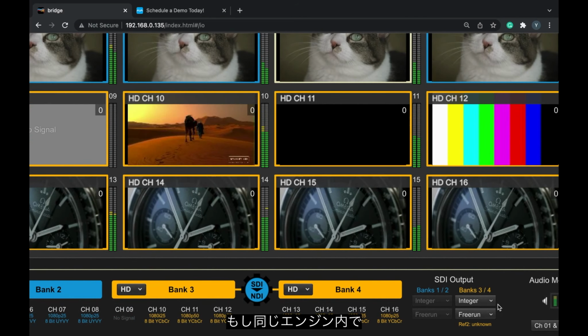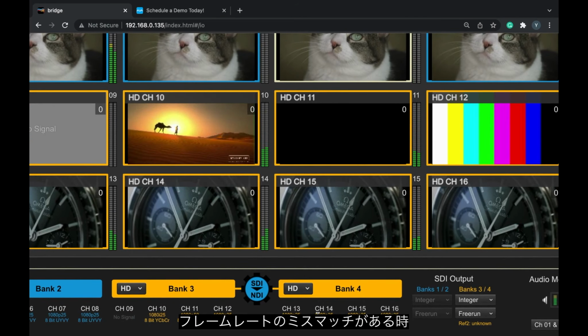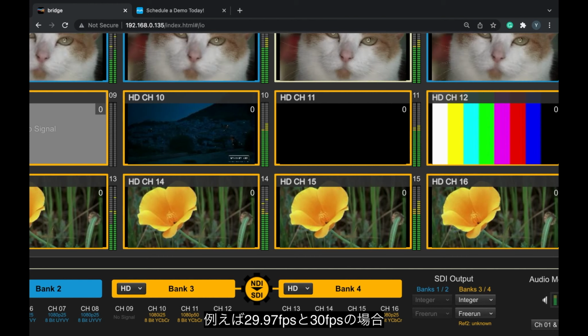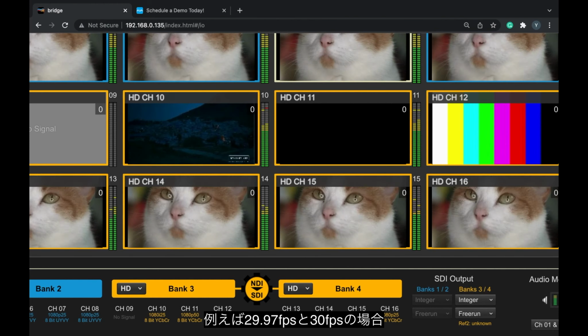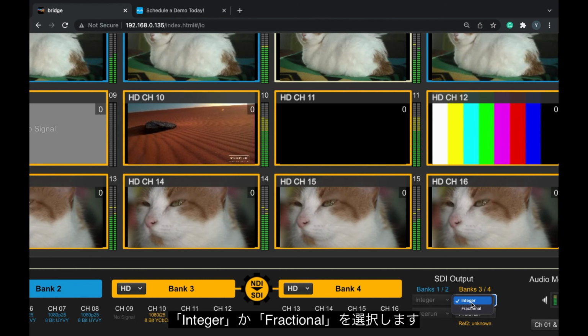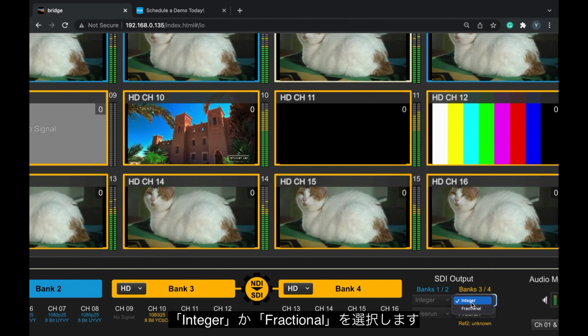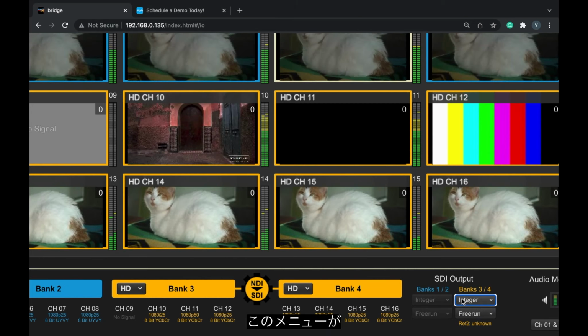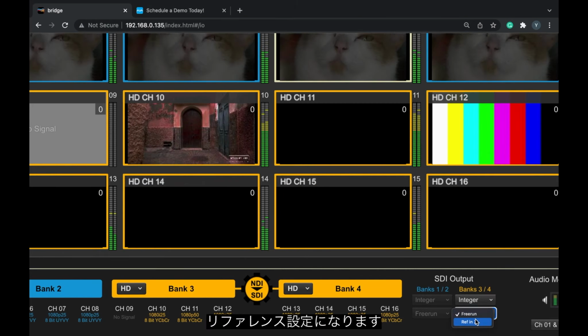if you have two mixed video frame rates within the same engine, for example like 29.97 or 30, you can actually standardize the SDI output to either integer frame rate or fractional frame rate. So this applies for both engines, and this is for the reference setting.